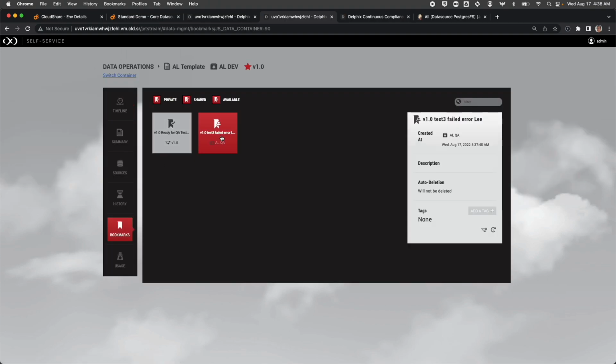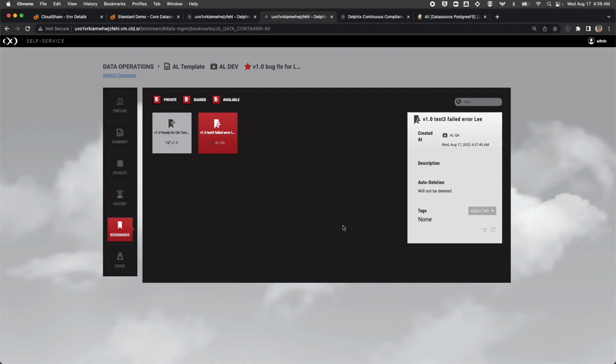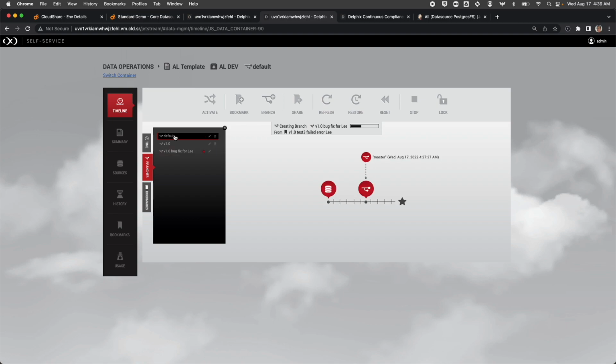So he looks at the bookmark that was shared by the QA, and he basically can create yet another branch, and he can call this something like version 1.0 bug fix for Lee, and create that timeline. And coming to his timeline, it is being created now. You can see that he has the default, which is the one that he started with. He has the version 1.0 timeline, which he developed version 1.0, and now he has been asked to look at this bug, so he creates yet another timeline, and that's that.